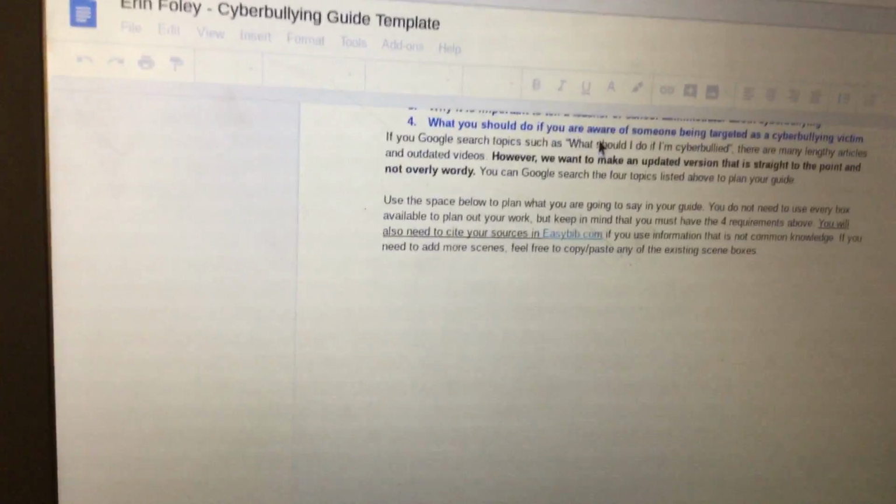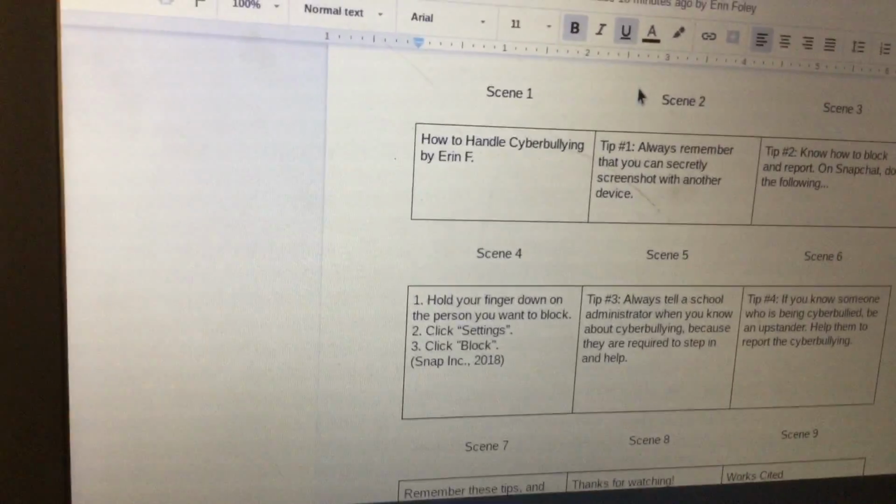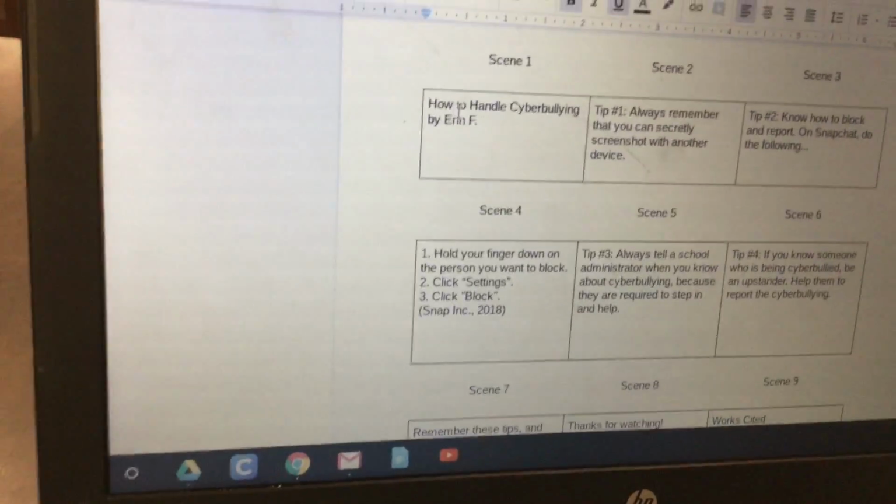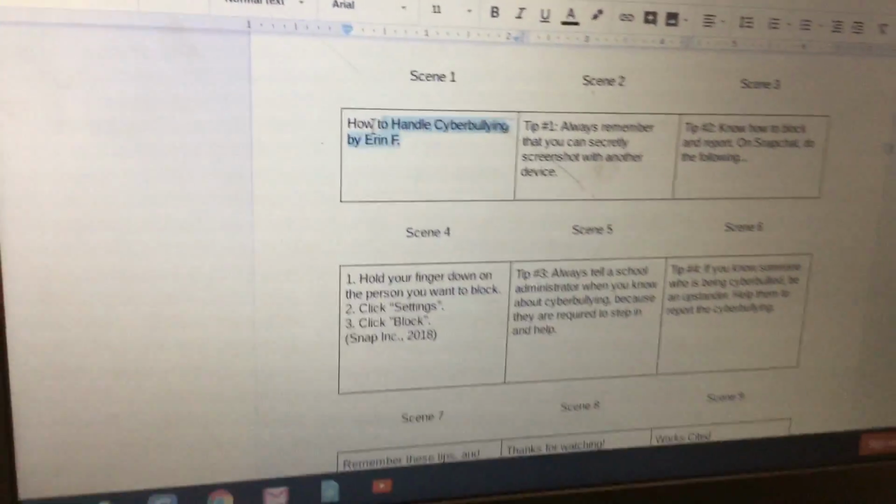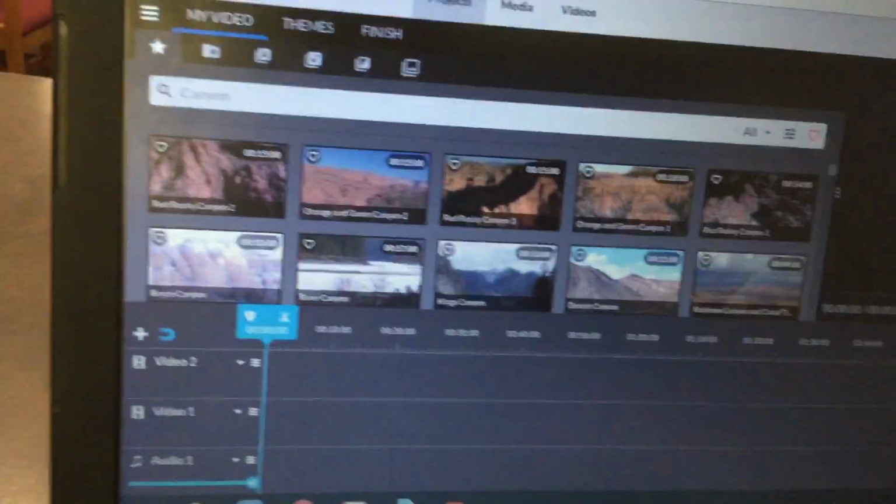And then from here, what you're going to do is you're going to copy your text from scene 1. So for example, I'm just going to go ahead and click and drag to highlight this, and then hit Control-C on your keyboard. Then from here, what you're going to do is you're going to click over to WeVideo, and you're going to click on the A.